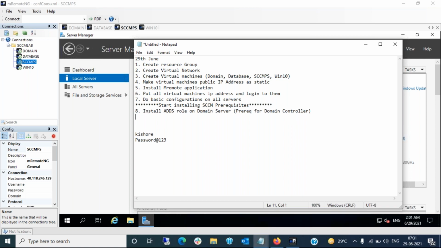Point number 9, install .NET 3.5 on database server. This is a prereq for the SQL server. Database server will become SQL server, right? So we have to install .NET 3.5 on that server.